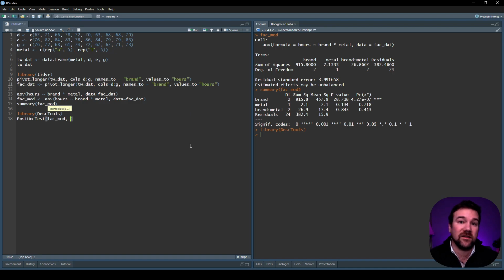Metal wasn't significant, so I know that there's not a significant difference between the brands of metal. I don't need to investigate which brands are significantly different because none are. There's no evidence that any of them are.